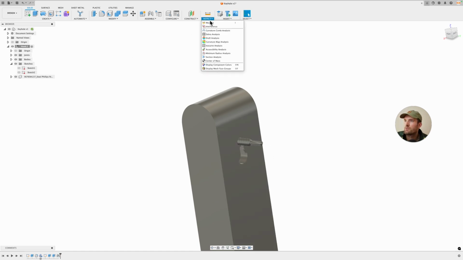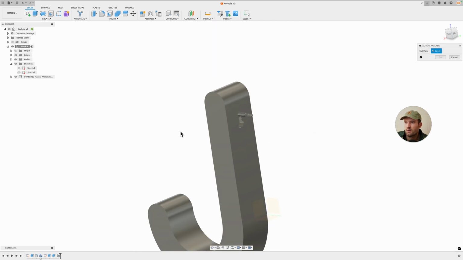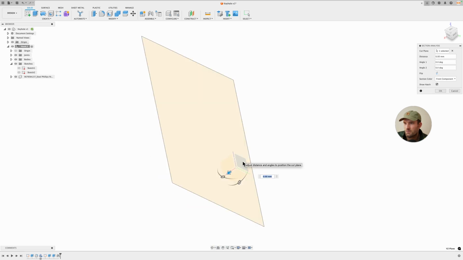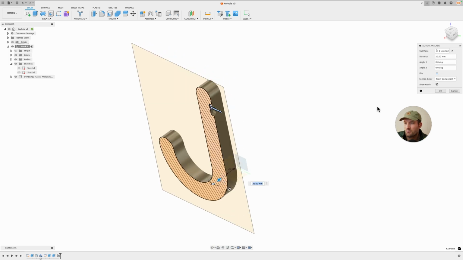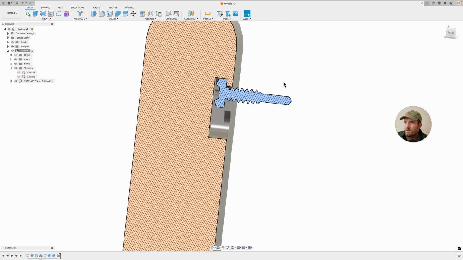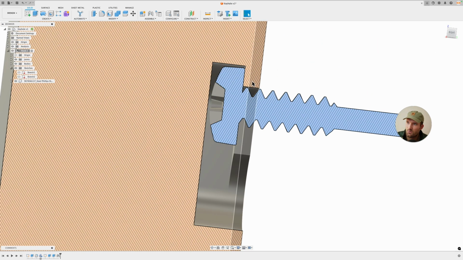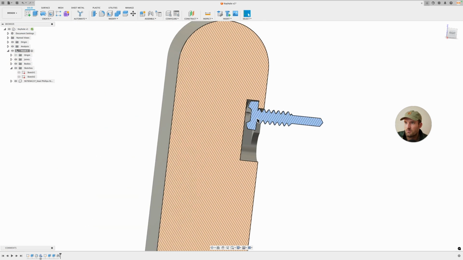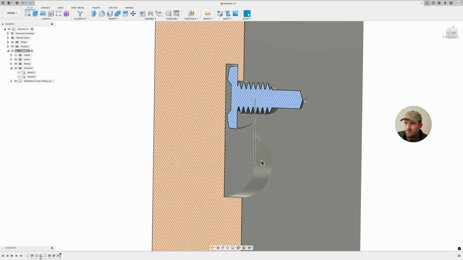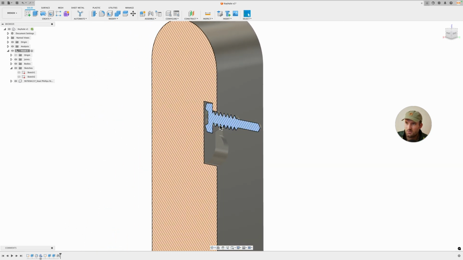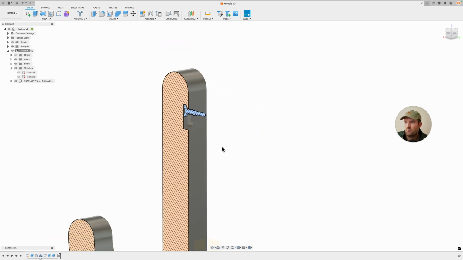If we do inspect, section analysis, we can always go back and change this if we need to. Let's turn on the origin there, and then let's go there. Now you can see how that would work, right? You have this little wall there to hold the screw where you need it, and then you have the keyhole to slot it in. Again, you can adjust this, but it's fairly straightforward. You just need to know the diameter of the shaft of the screw, the diameter of the head of the screw, and the height of the screw. Those are really the main important pieces.